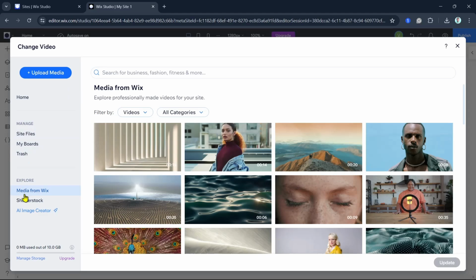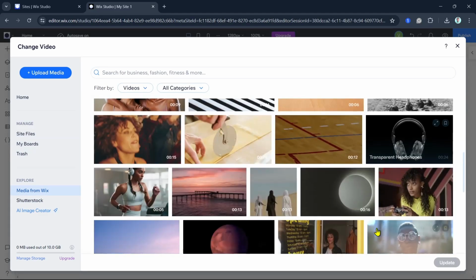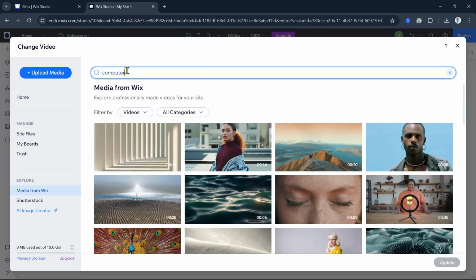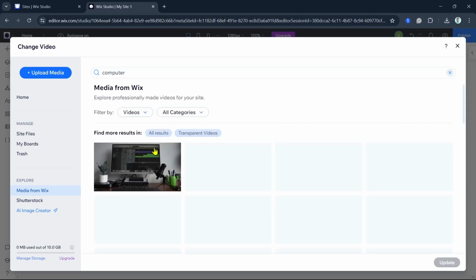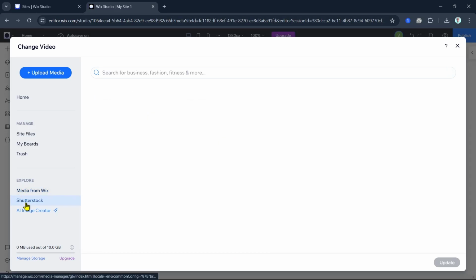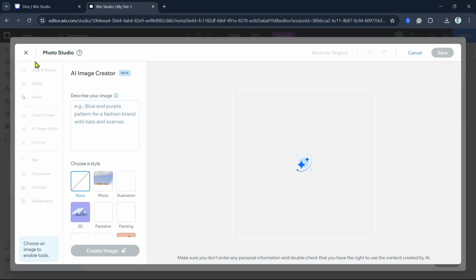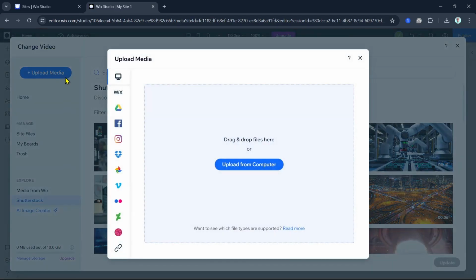And as you can see, you can now go to media from Wings. So you can select any of the free videos right here. Or you can go to the search box and type any category or a type of video that you want to insert on your website. So basically here you can go to Shutterstock and here you can get some free images or videos and you can use AI image creator, and using AI you can generate some of the sample video. And then here you can basically upload media from your computer.